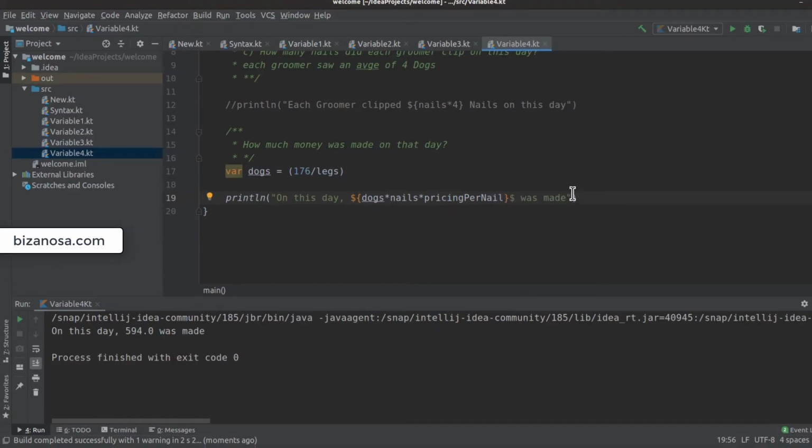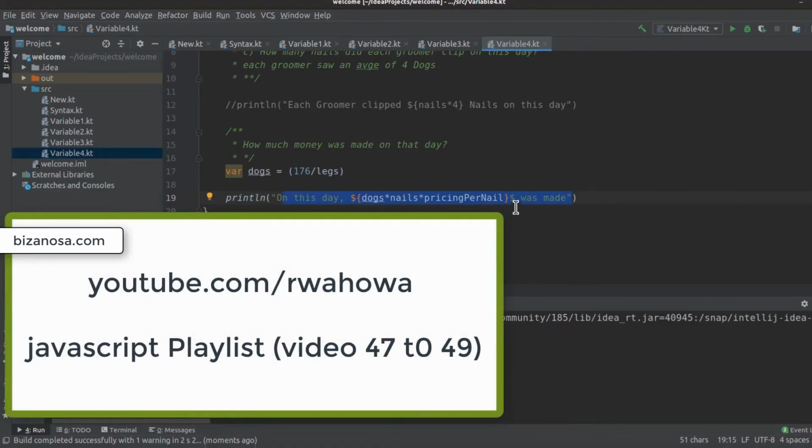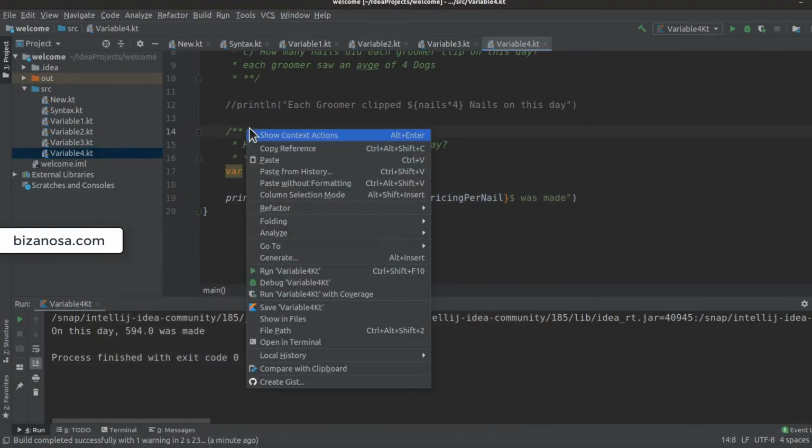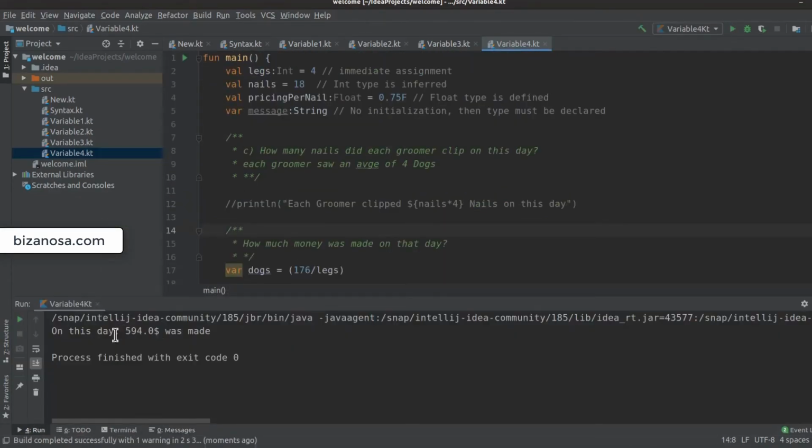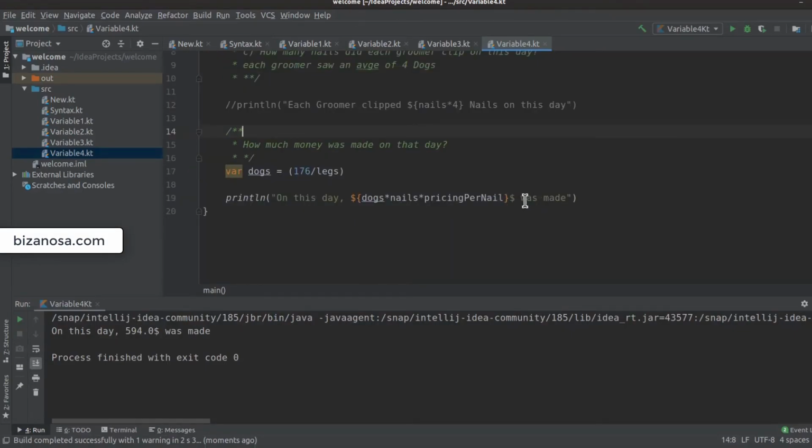So anything you put inside of the template strings, they will be output. And if you want to learn more about template strings, I have some videos, JavaScript videos that you can look at. So I will just run variable. So you can see on this day, this was made.